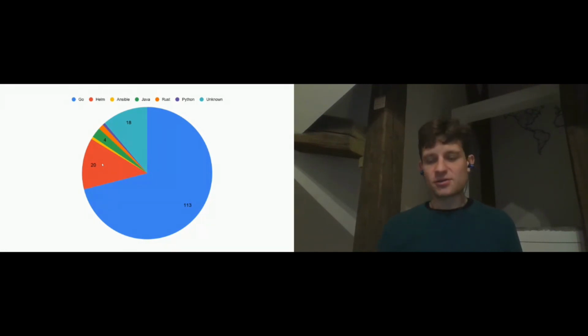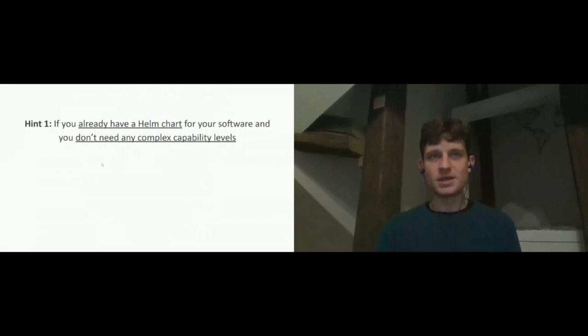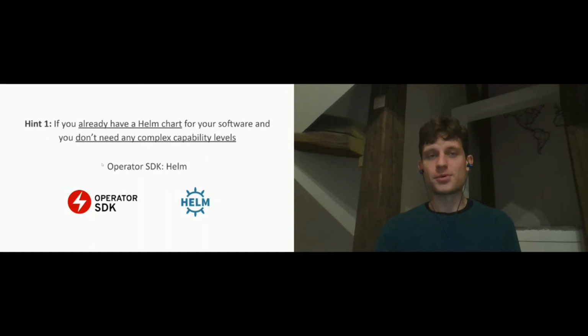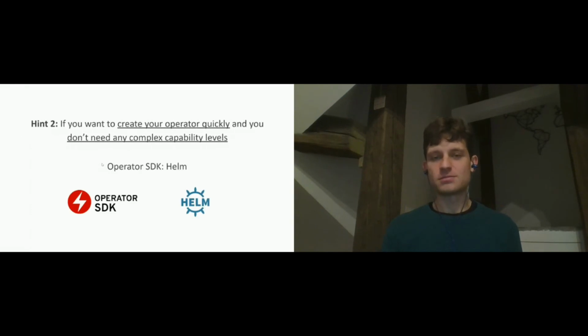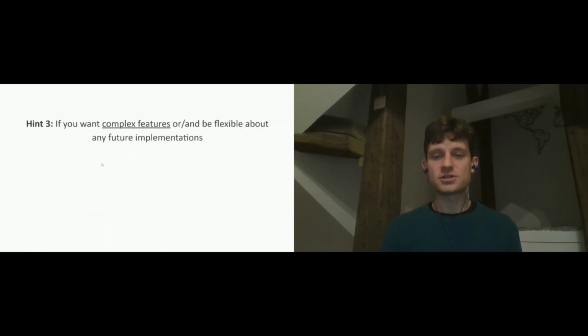As the last thing for this presentation, I would like to give you a few hints on how to decide on the operator and on the tool to use for the operator. Hint number one: if you already have a Helm chart for your software and you don't need any complex capability levels, then use Operator SDK with Helm. Hint number two: if you want to create an operator quickly and you don't need any complex capability levels, use Operator SDK with Helm, because that's the simplest, the fastest way. Hint number three: if you want complex features or flexibility about future improvements, then use Operator SDK with Go.